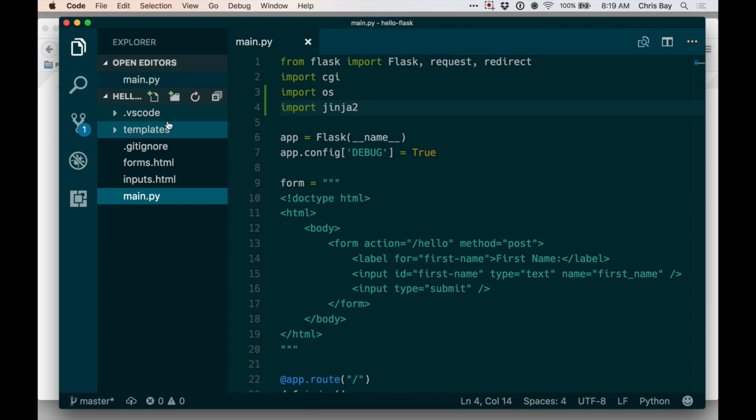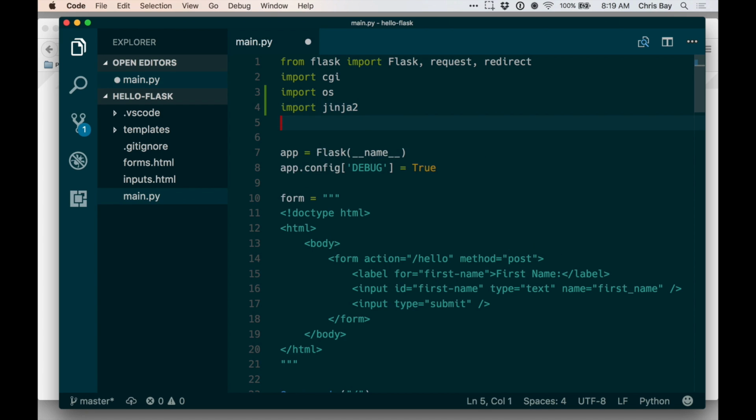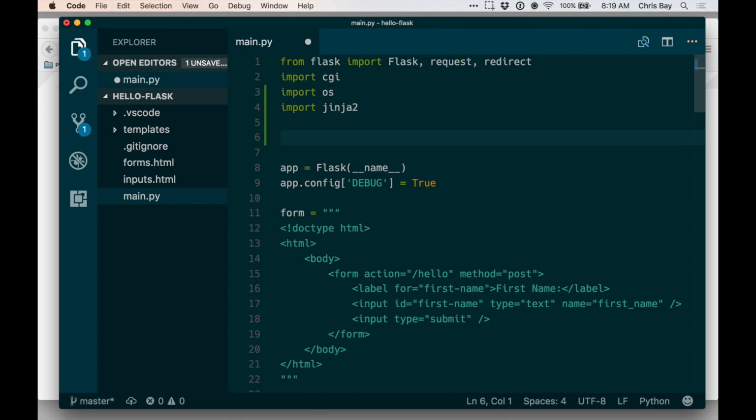Okay. And now I need to do some work to initialize the Jinja2 template engine within my Flask application. Let's go ahead and do some of that. The first thing I need to do is specify where my templates will be stored. So let me say template_dir equals, and I'm going to build up a file system path here based on a couple of parameters.